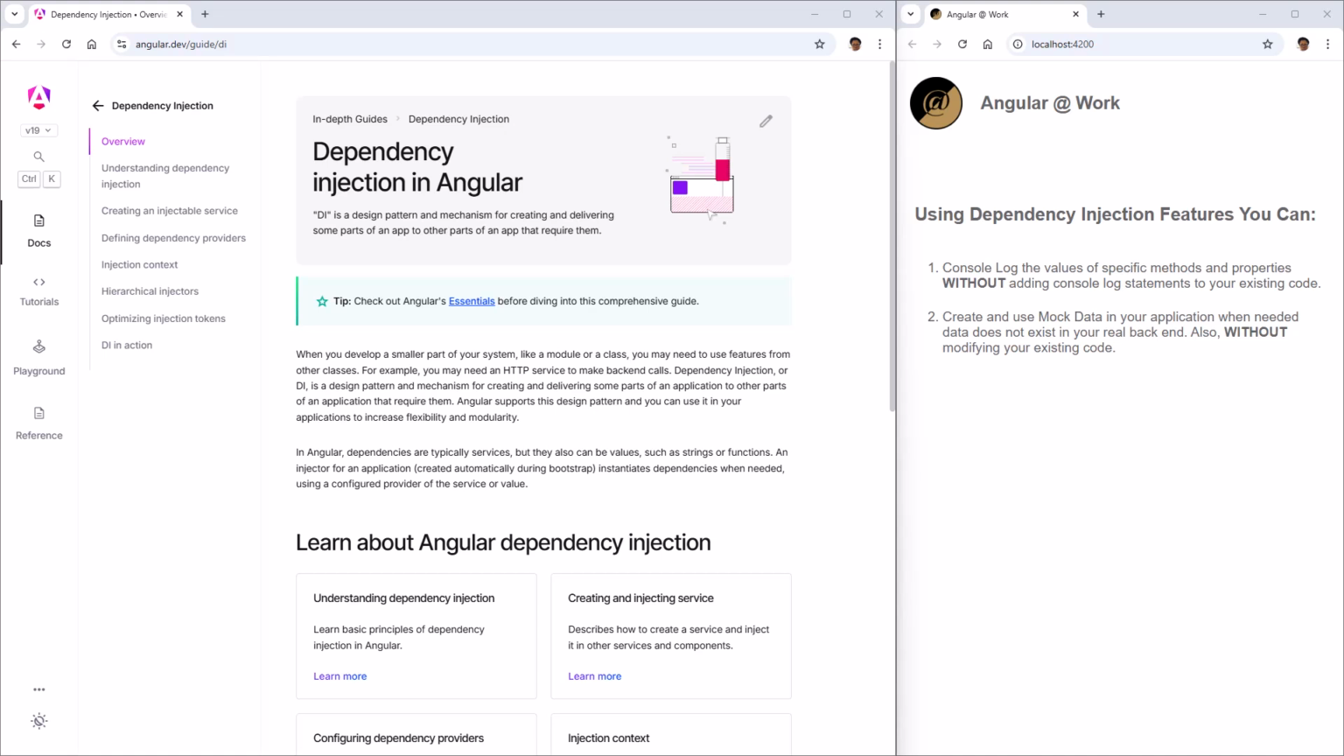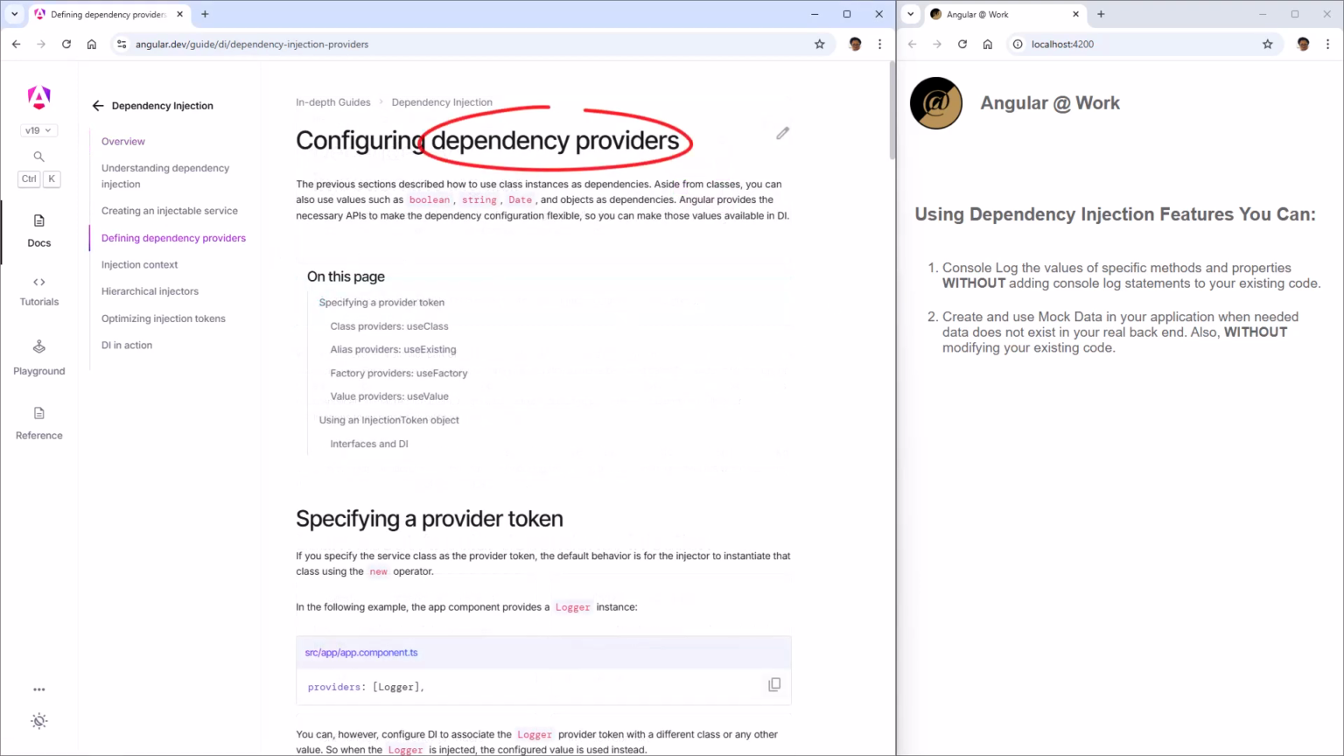Welcome to this Angular at Work series in which we cover dependency injection. Not only am I going to teach you exactly what dependency injection is, but I'm going to teach you its most important features. Features such as dependency providers. I'll teach you each of the 4 types of dependency providers, how to create them, and how to use them in your code. I'll also teach you about injection tokens, how to create those and use those in code.